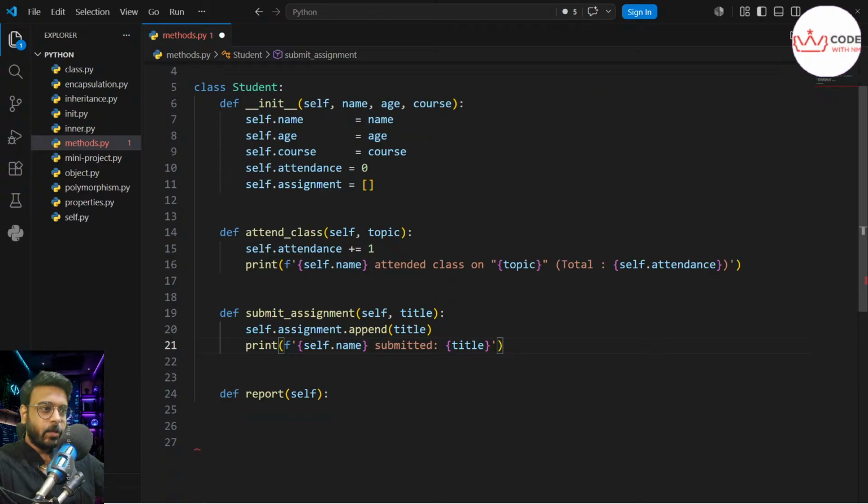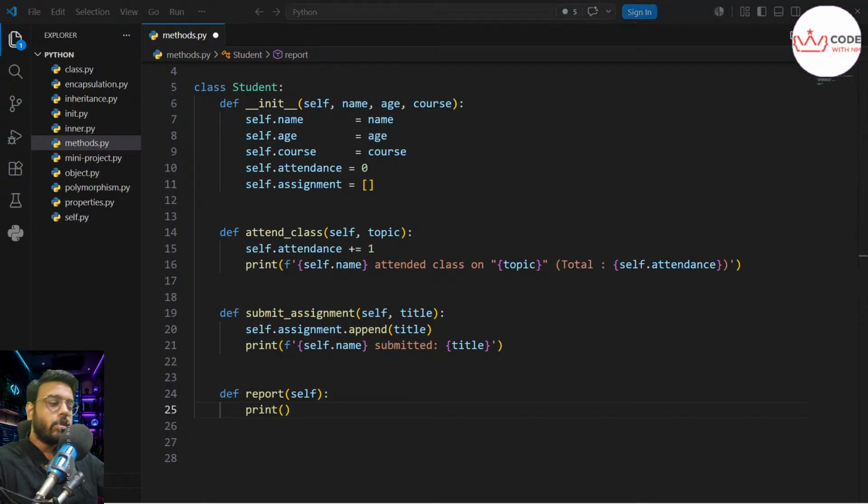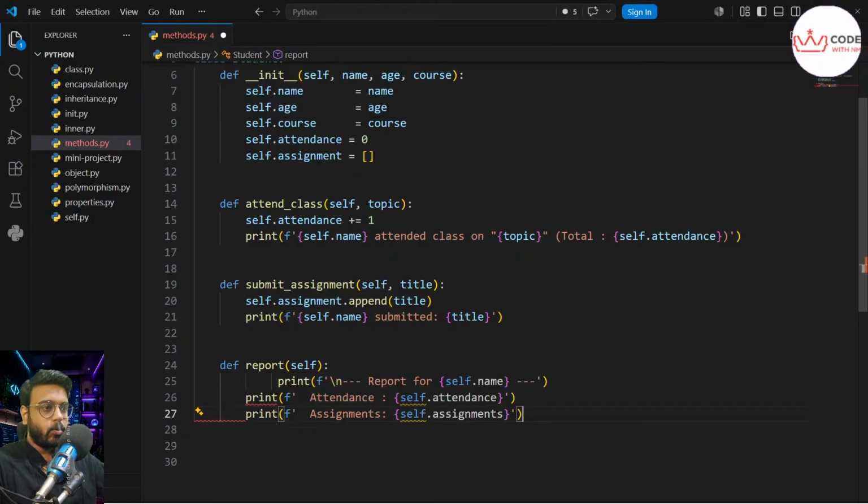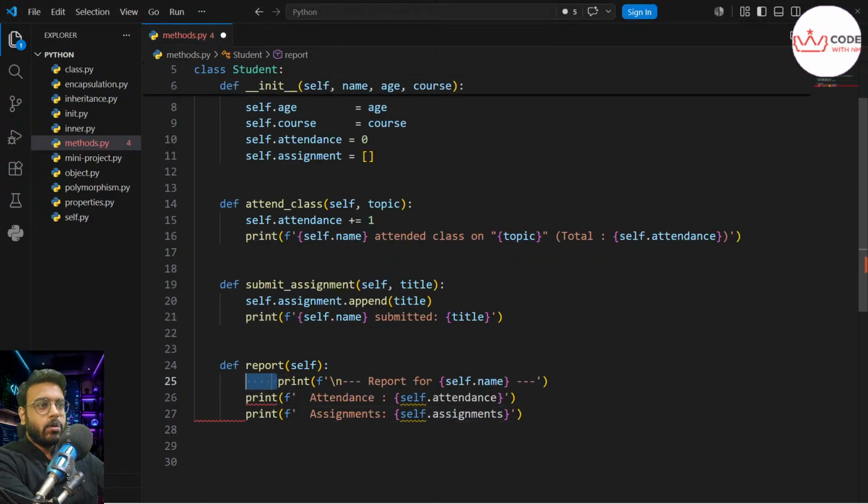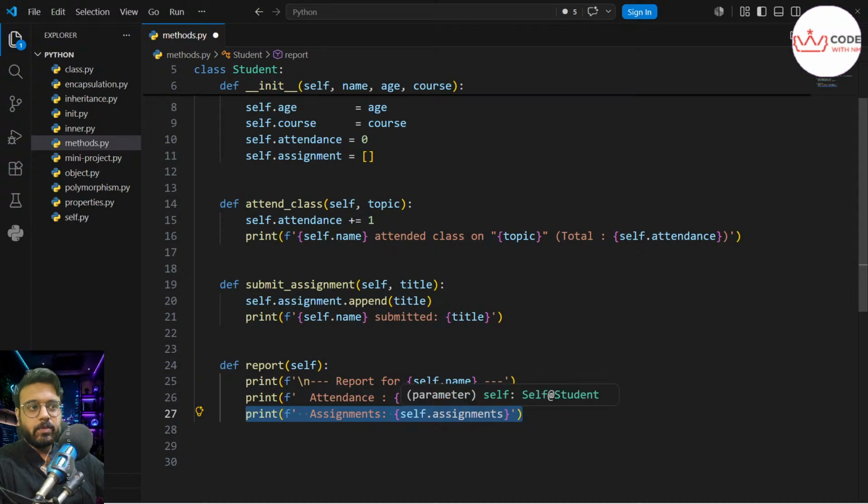Okay, so this is done. This method is done, and now in report it's simply just the printing things. So I don't want to waste time on this, and I will be directly copy pasting the code. It's simple. It says report for the person name, means Rahul or Priya. We have only two examples right now. Attendance will be displayed, and assignments will be different.